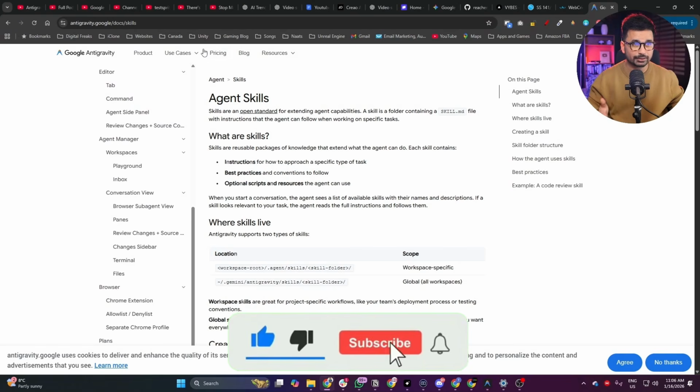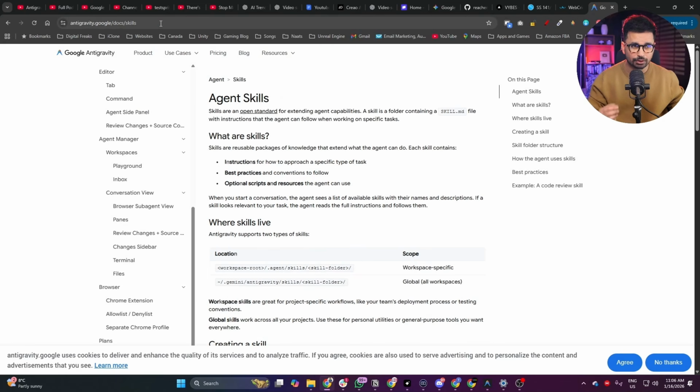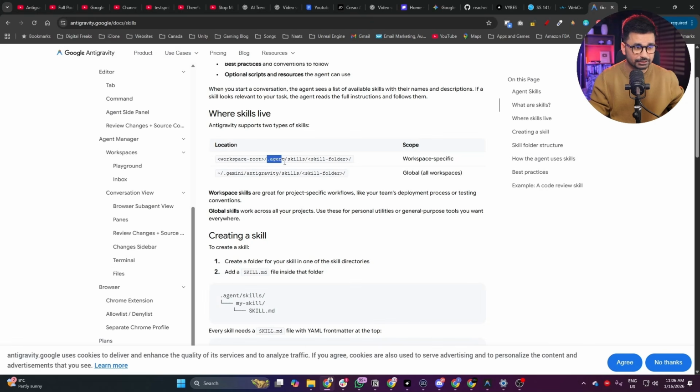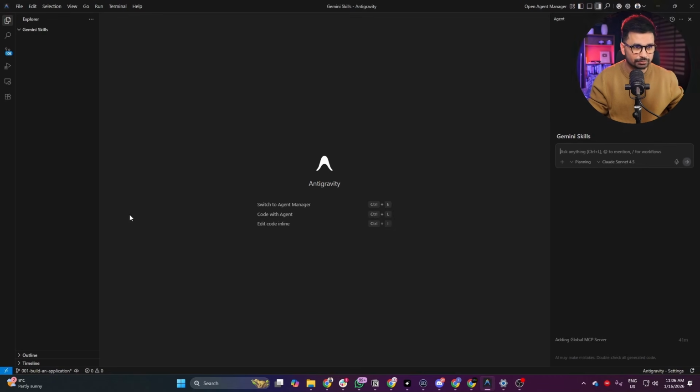Alright, so all of the guidelines related to agent skills are provided in this URL. Just go to antigravity.google/docs/skills. And here it is mentioned how you can set up your skills folder inside your existing project or maybe inside an empty project. In this case, I have just opened an empty folder inside Google AntiGravity, and here I need to set up a folder to add skills inside that folder.